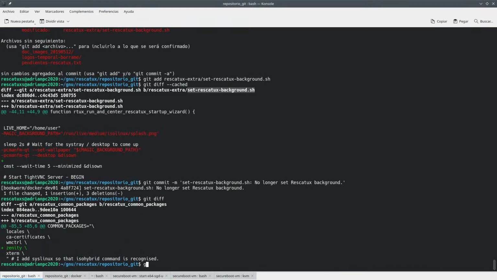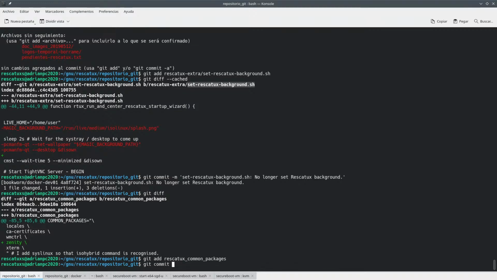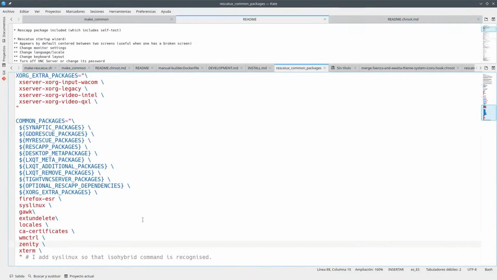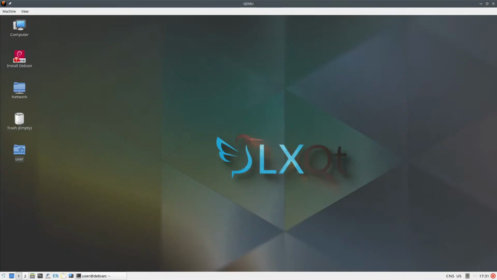I mean, this is not going to take much more space. Sanity is needed for Rescatux init script. Rescatux desktop init script. Okay, which is in a script that we will have later on.